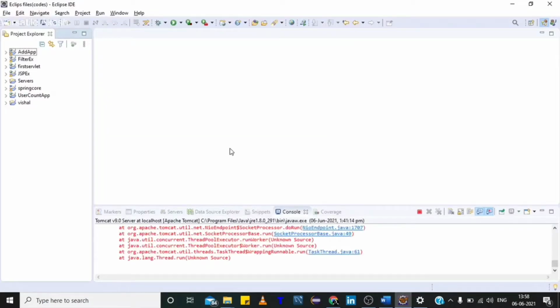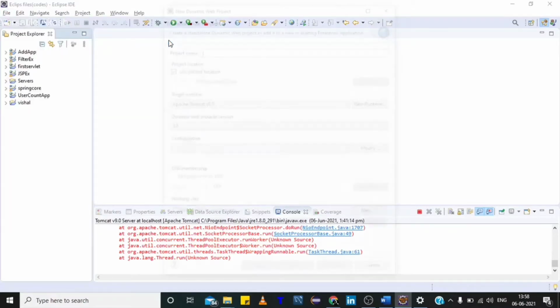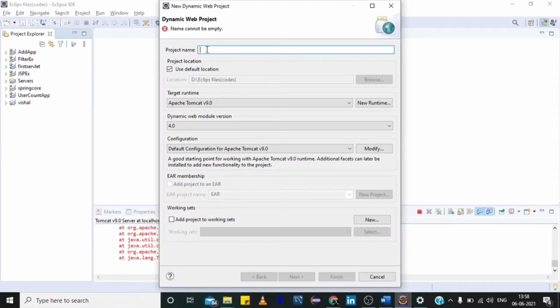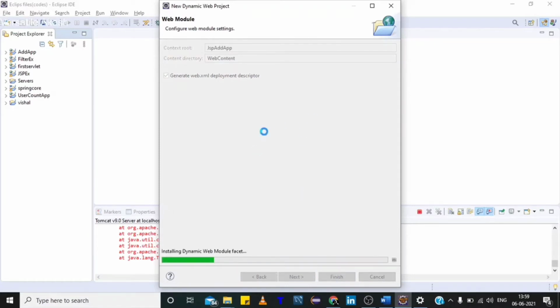So first go to your Eclipse IDE. First of all, we have to create a dynamic web project. So go to new and dynamic web project, and for the project name, write JSP add app, then next. Generate web.xml for connections. It will take a while.